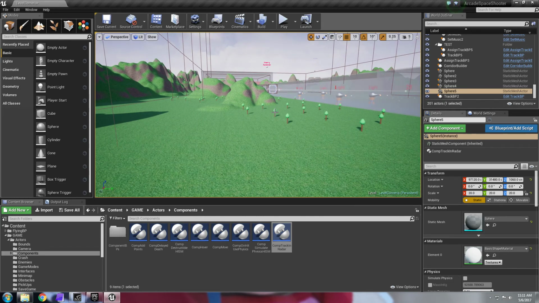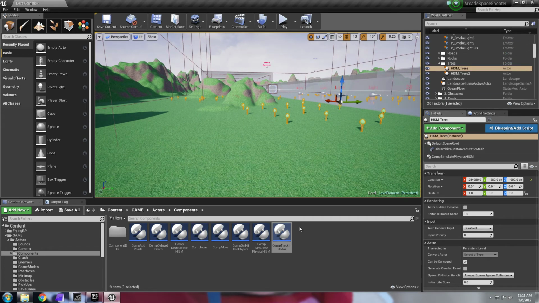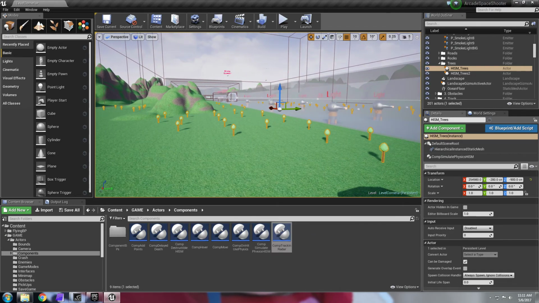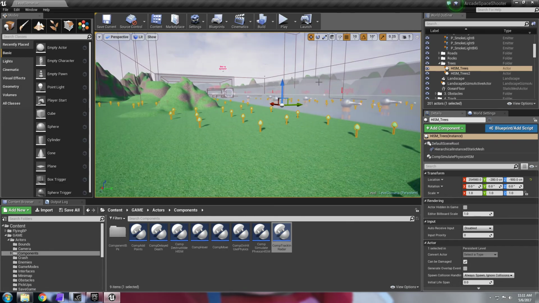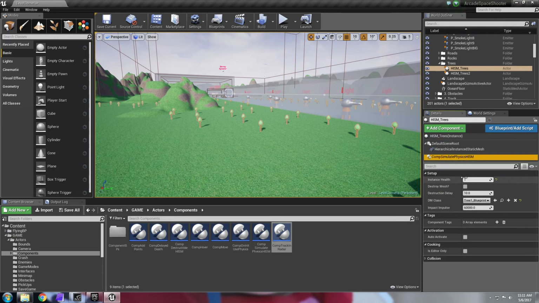Two more things I wanted to show. I'm using this for my trees. This is the component Simulate Physics, but on hierarchical instanced static mesh level. So the same thing as the previous one I just showed, which is Simulate Physics on one object. This you add to an instanced static mesh component, and it'll do the same thing as the destructible buildings. It'll take a health for an instance, and you can choose to destroy or not the instance, and it'll replace the instance with another actor.